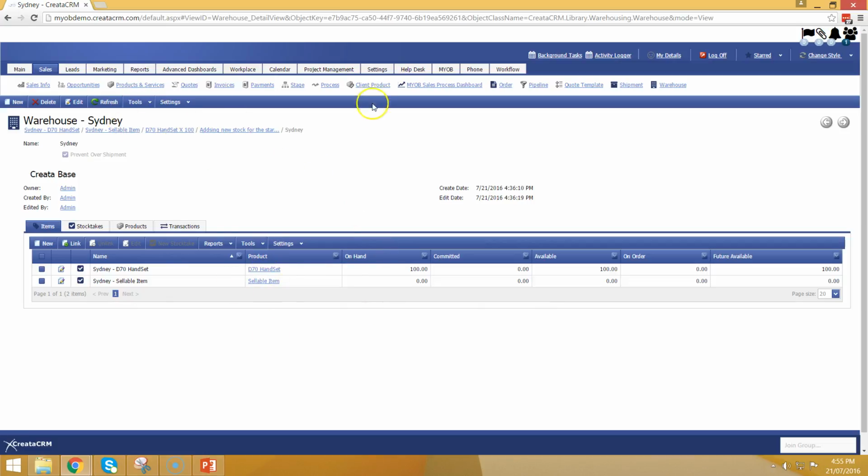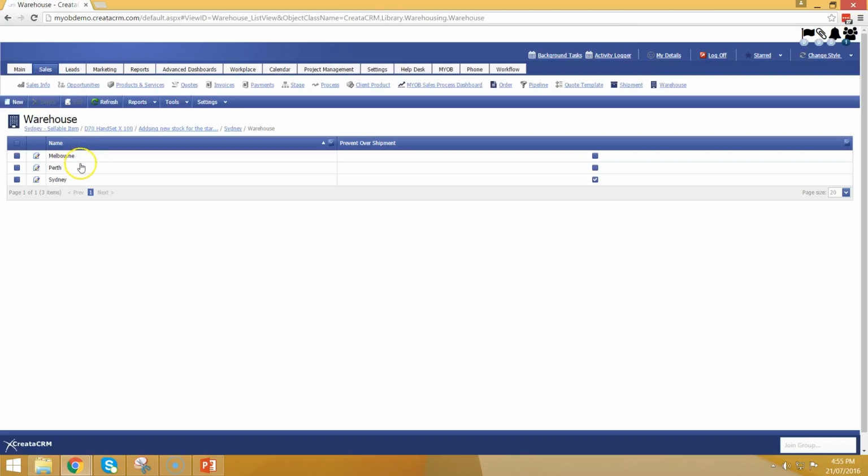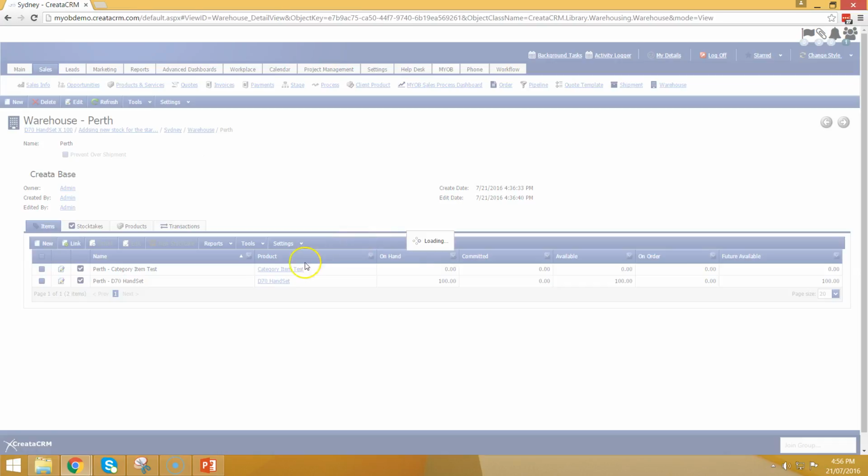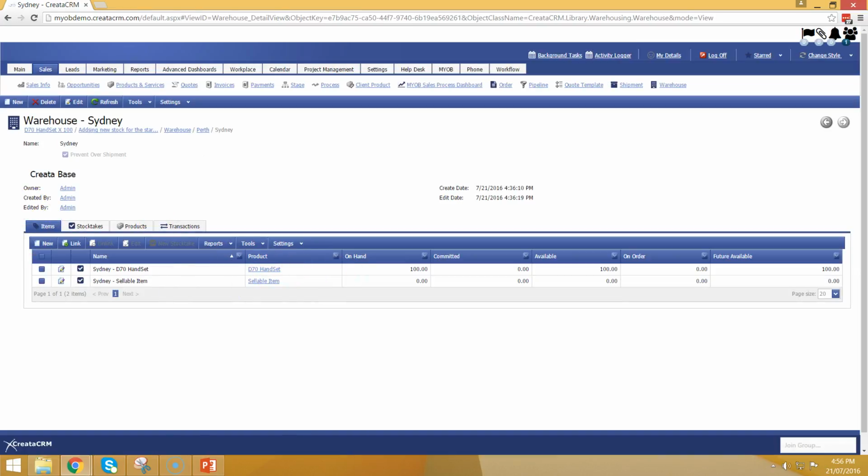So you can see here that when you go to warehouses here, it's nice and fast. You've got Melbourne, Sydney, and you've got different elements where you can see the stock for Perth and Sydney as well. Pretty simple there.